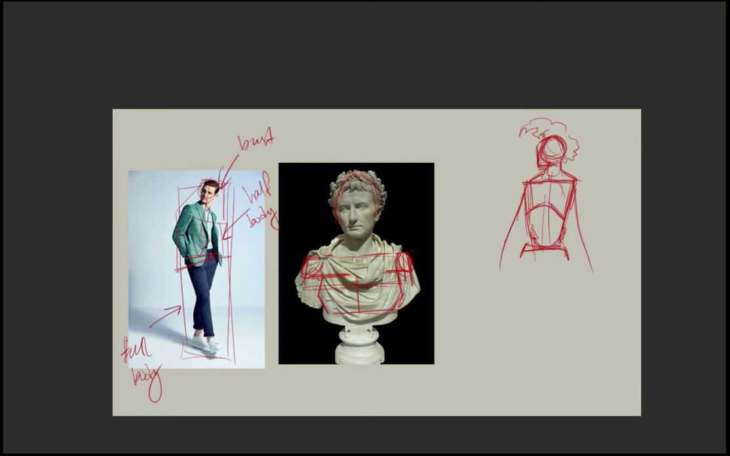Some wild, crazy prince hair. I don't know. Anyway, shoulders here.